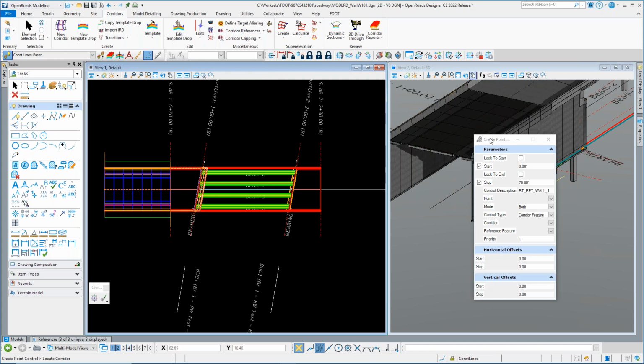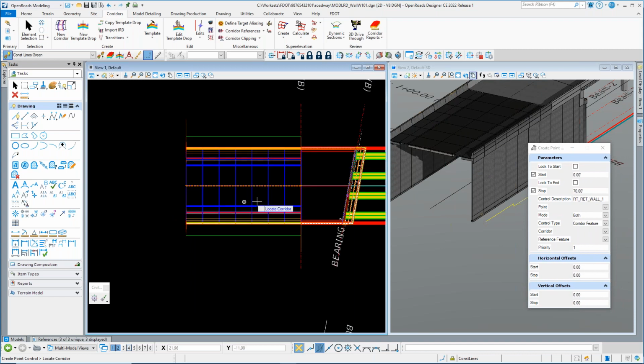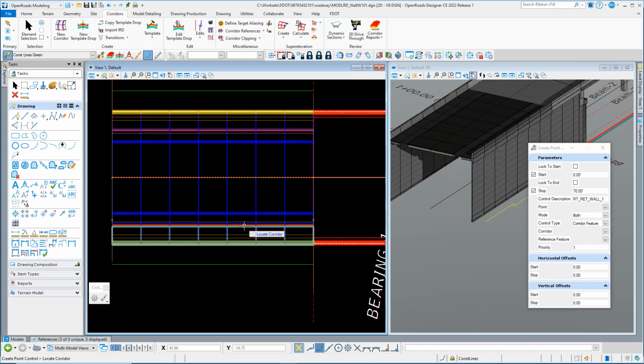All right, there we go. It jumped off the screen on us. That's all right. So we'll locate that corridor again. Choose that right retaining wall, 7A, get the name in there. That's good. Okay, so now we want to change a few things about this.